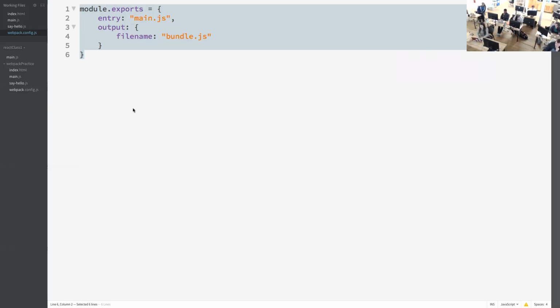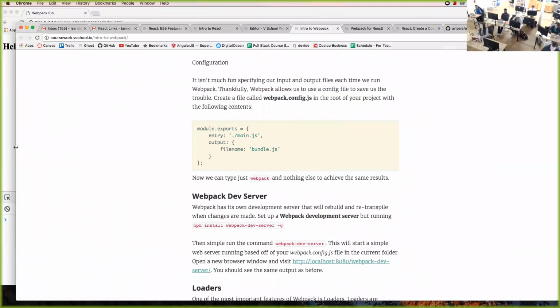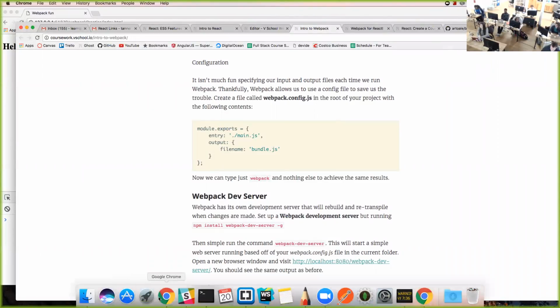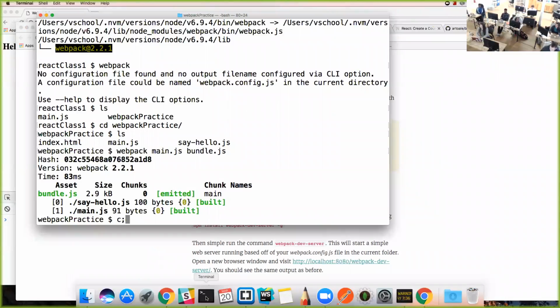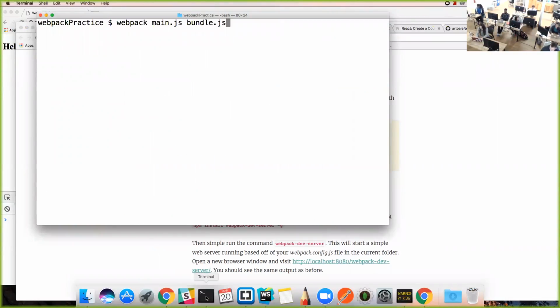So this is a very simple configuration file for Webpack. We can make it more and more complex, and you can make Webpack do lots of things, but right now we're keeping it pretty simple. I'm going to come back to the terminal, and instead of running webpack main.js bundle.js, now that the configuration file exists, all I have to do is run Webpack. That's all I have to do.